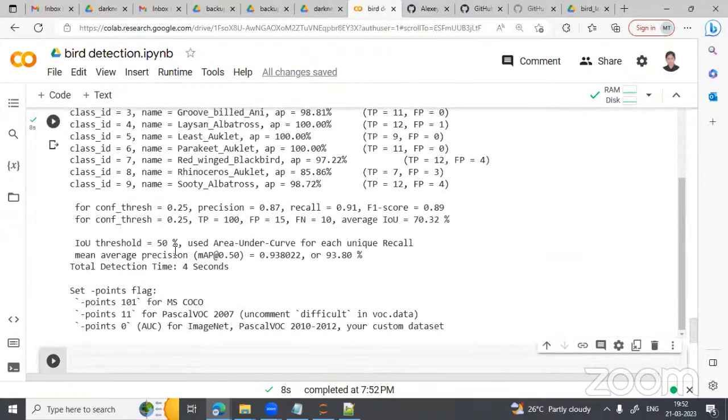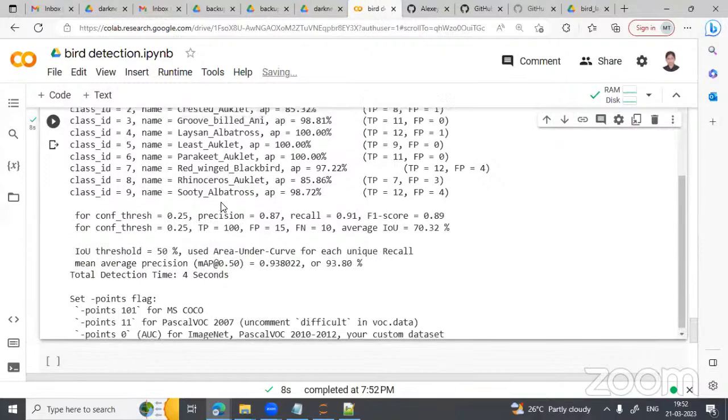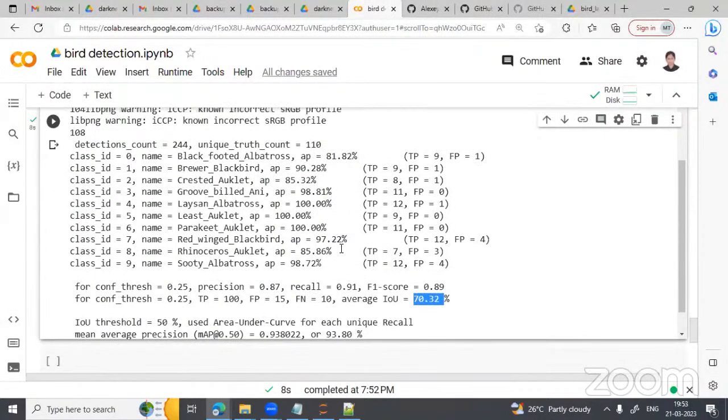So it is giving you mean average precision as 93.8 with IOU threshold as 50%. So you can change the threshold from 50% to any other. The precision it is giving you is 0.87, recall is 0.91, F1 score is 0.89, average IOU, that is intersection over union, is 70.32 for these images.